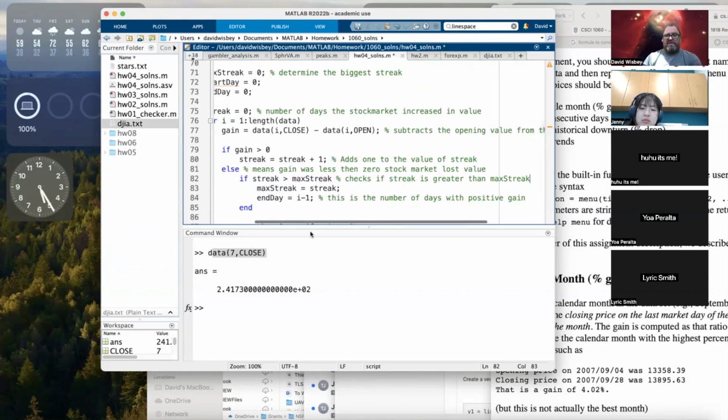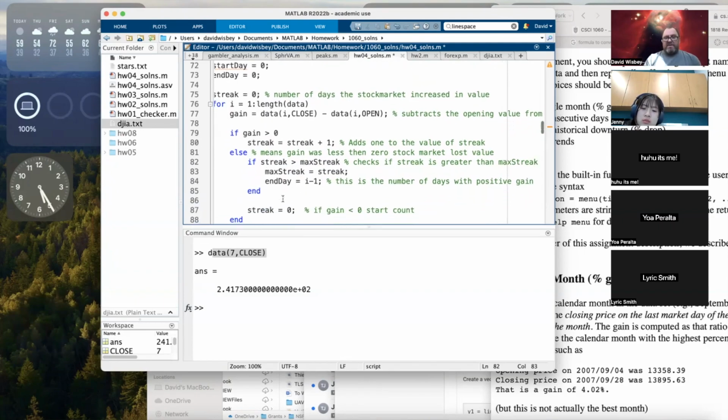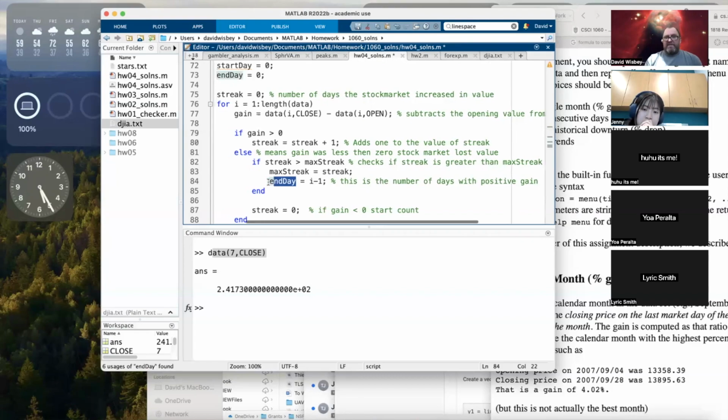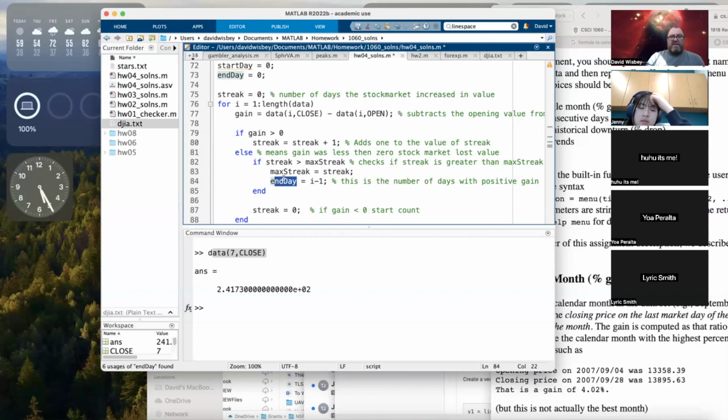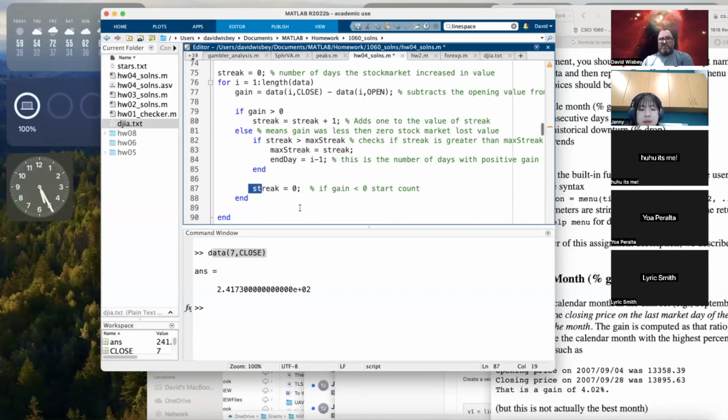So then it updates that value. It says, if that's true, now my max streak is equal to streak, and end day equals i minus 1. So this was the last day where there was a positive streak. If there was negative gain, then the last day of my streak was i minus 1. And then I end it here, and now I set my streak back to 0.